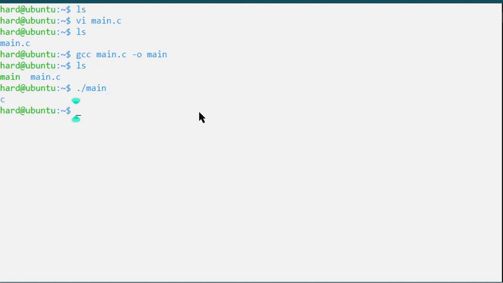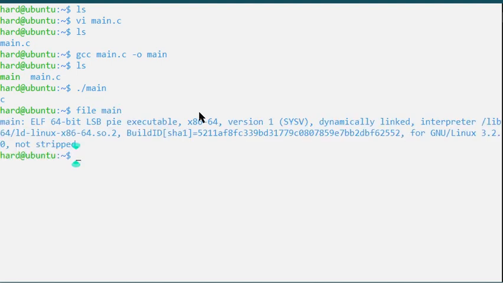by a new line. So whenever you see a file that's in green, then just know that this is an executable. Another way of checking, you can just say file then main, and it will show you that this is an executable.